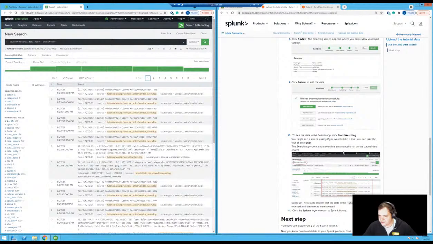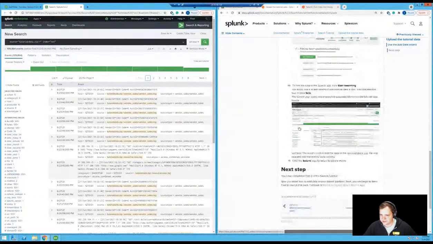And you might see a screen asking if you want to take a tour. If you have a pop-up that says tour, just go ahead and skip it for now, or you can go through the guided tour if you would like. All right, so then it says follow-up success. The results confirm that the data in the tutorial data.zip file was indexed and events were created. So you can actually see that here. These are our events. We'll define the difference between events and fields in a little bit.